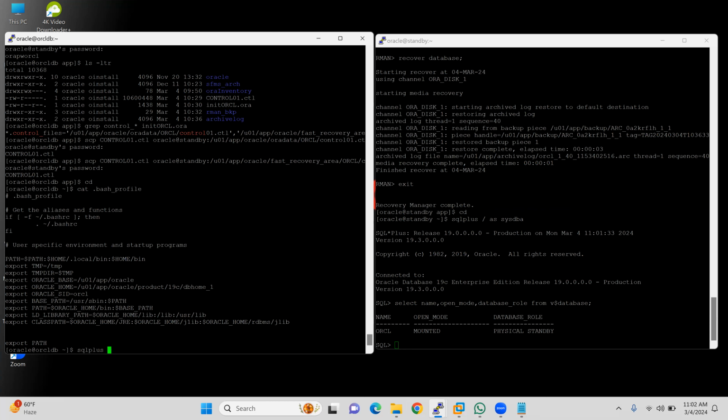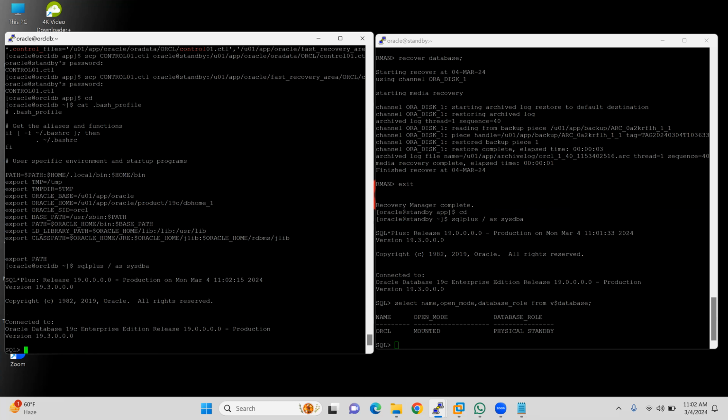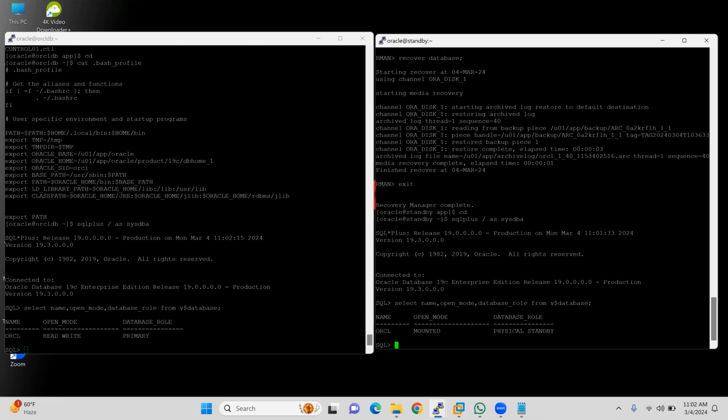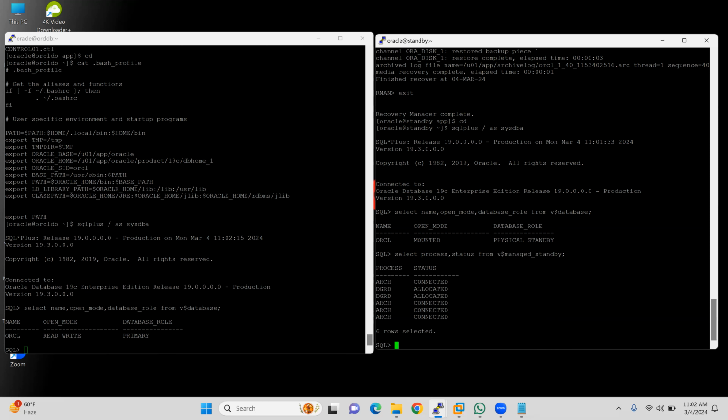Let's connect to the primary also. This is your primary, this is your secondary. Let's run on the secondary: select process, status from v$managed_standby. It will give you the processes like MRP, RFS. Here we can see only ARCH and DGRD are running. There is no RFS running and no MRP running.